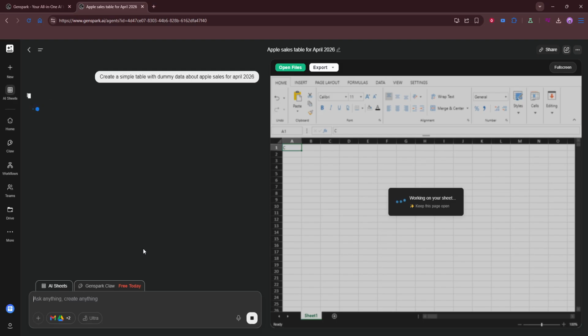Let Genspark generate or analyze the sheet for you. You'll see it working to populate tables, add formulas, or produce summaries. Avoid clicking away while it processes. If it asks clarifying questions, answer briefly and precisely to stay on track.